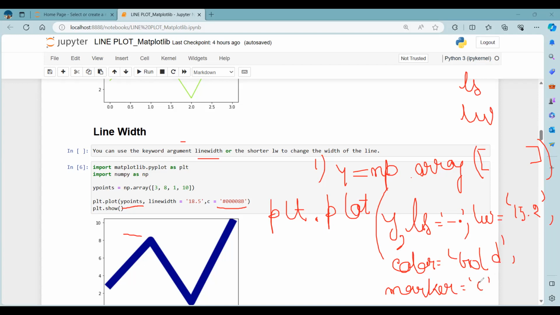Okay, then there will be usage of marker size. So you can provide the marker size. Then there will be marker face color, MFC, and marker edge color, MEC. So lots of things are there.